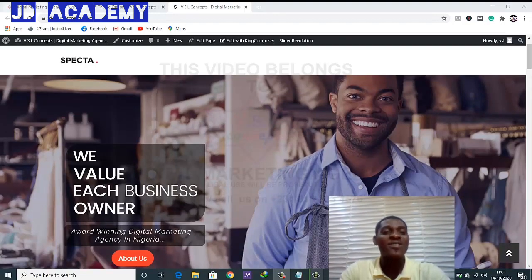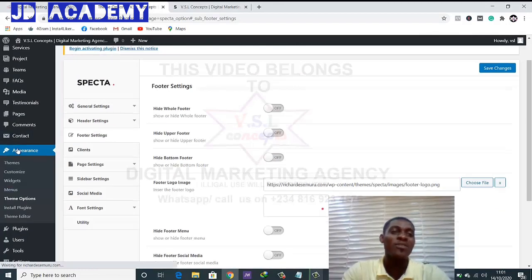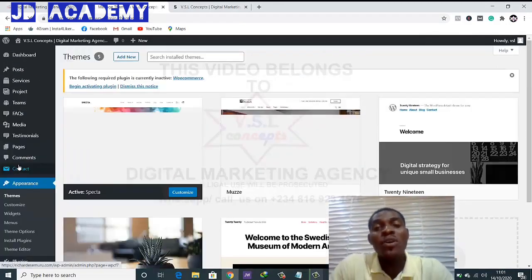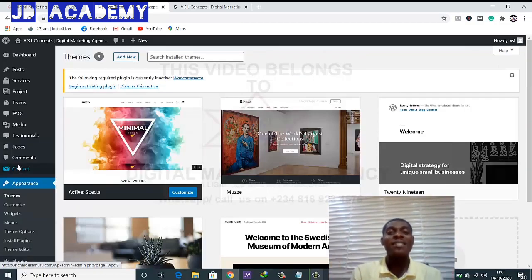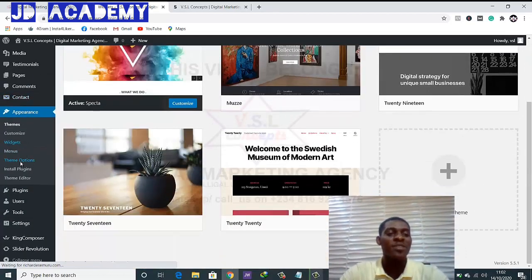So guys, we'll just go back to our back end, and over here we'll come to appearance. Once you click on appearance, you're going to see theme options. Remember I told you theme options is actually the basic functionalities of the website. That's where you can edit the logo and do so many other important things in your project. So we'll go over and click on what? Theme options.